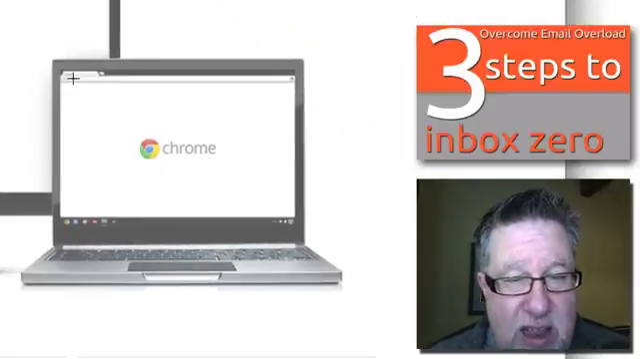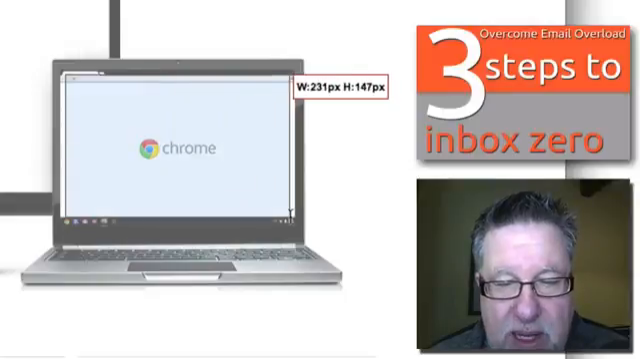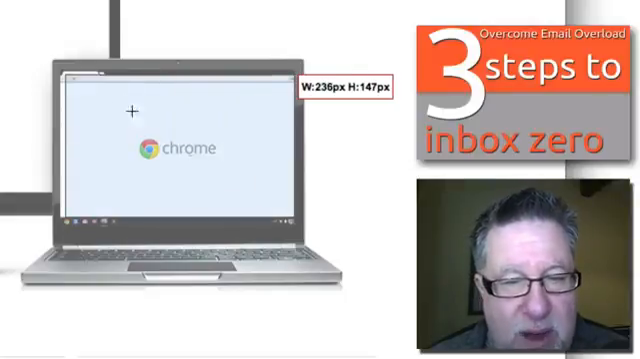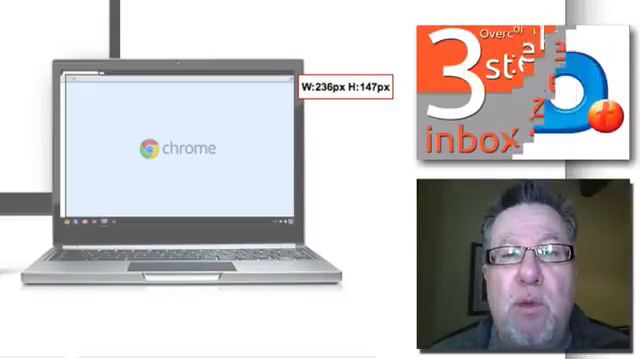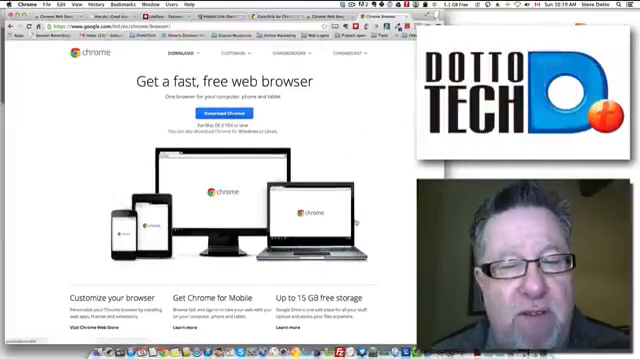How big is this little, if I was going to do a graphic and I was going to drop it into this notebook screen, how big should that graphic be? About 136 by 147. Really simple, really useful. It's an on and off toggle. Turn it off, it's gone.